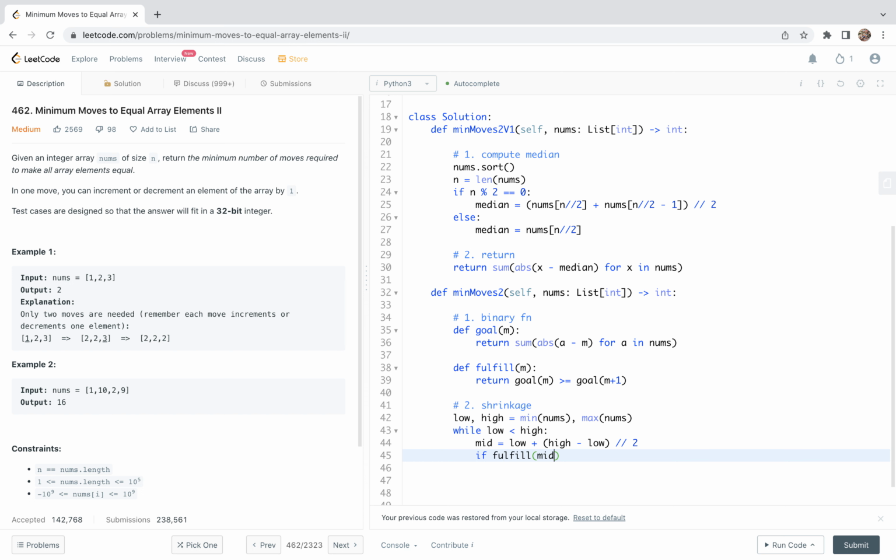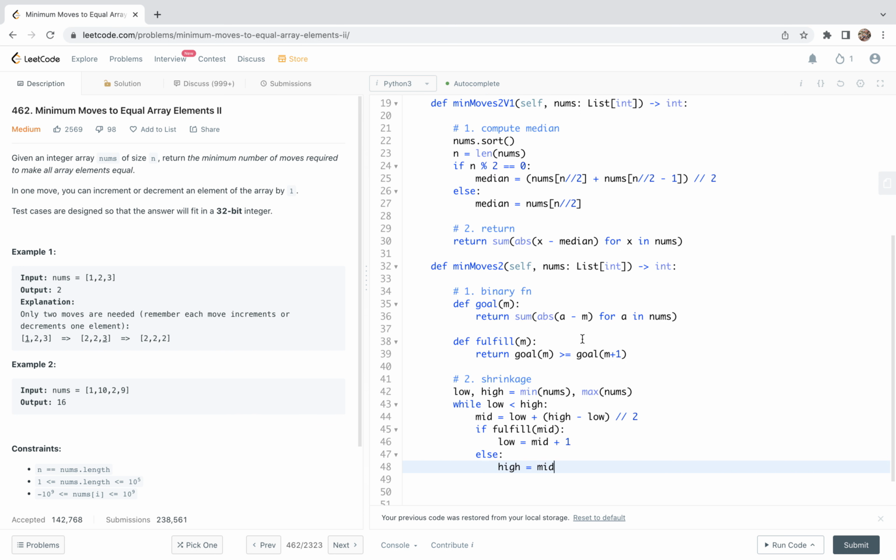If fulfill of middle is true, in other words, if fulfill of middle is greater or equal than 0, what does it mean? It means the value at M is greater or equal than the value at M plus 1. So basically it says that we need to search above M. In this case, I'm going to set low to be M plus 1. This is the range shrinkage. Otherwise, I'm going to set high to be mid, right?